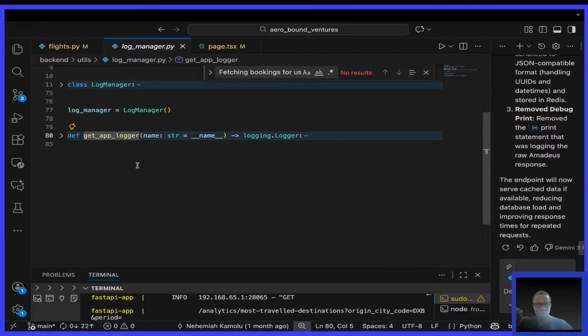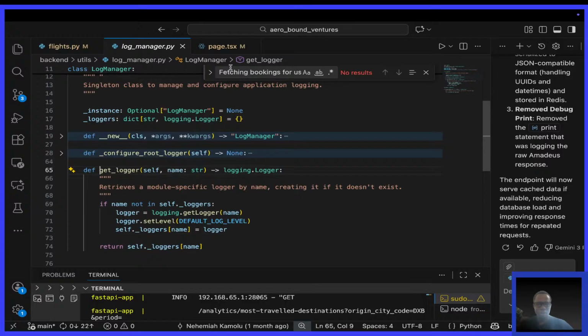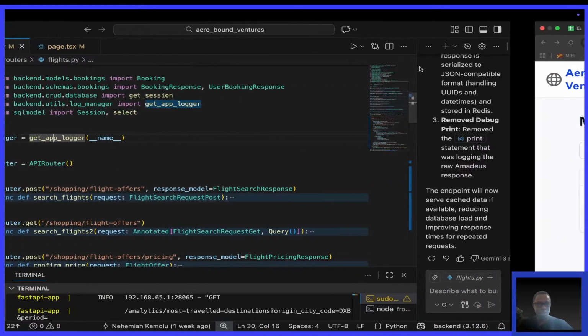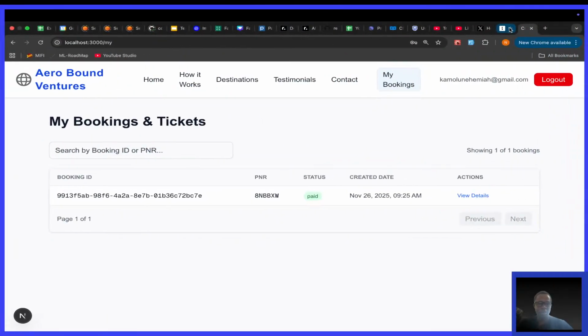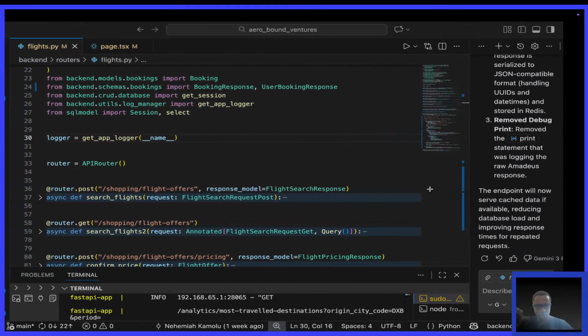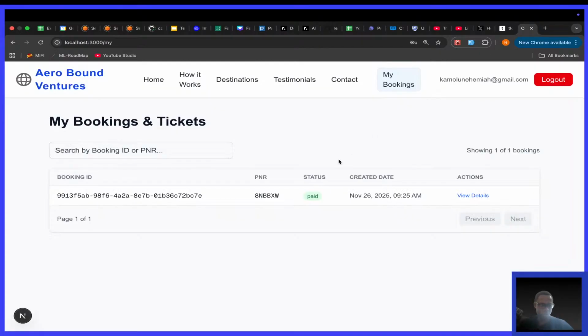Get app logger. Sometimes when you're working, you want things to work firsthand. Let me not go into debugging the logger. But at least right now, if you look at the goals for today, we have successfully updated the endpoint to fetch bookings from the booking model, and we have integrated the front end. So yeah, small steps, but it's progress. That's what matters.